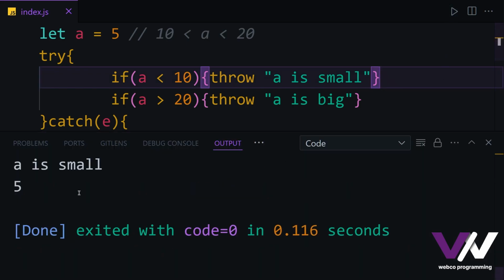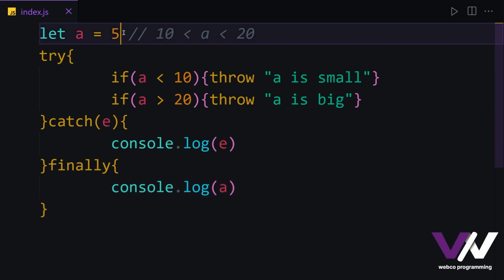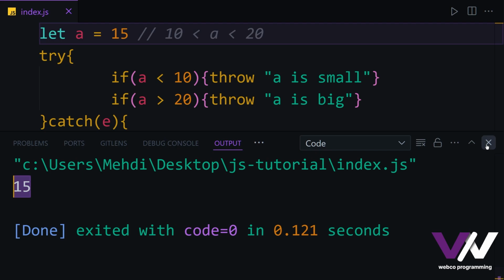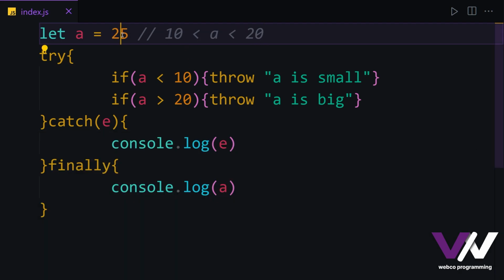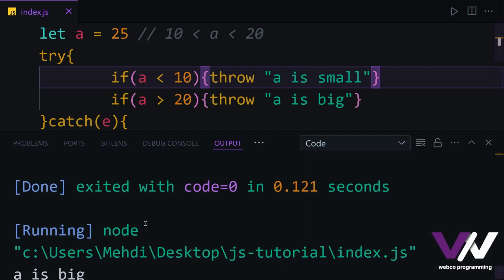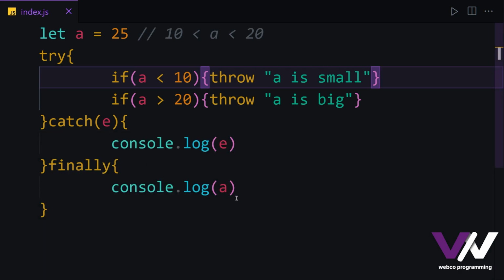Now, if we run, you can see that we got the A is small right here. And then this A printing because of our finally code block right here. And let's say this time we make this A to be 15. So it's correct with our condition. Now if we run, you can see that we got only printing our finally and not any errors. But if we have this to be, for example, 25 and again run this code, you can see that we got the result of this A is big and 25, which is our printing of A into our console.